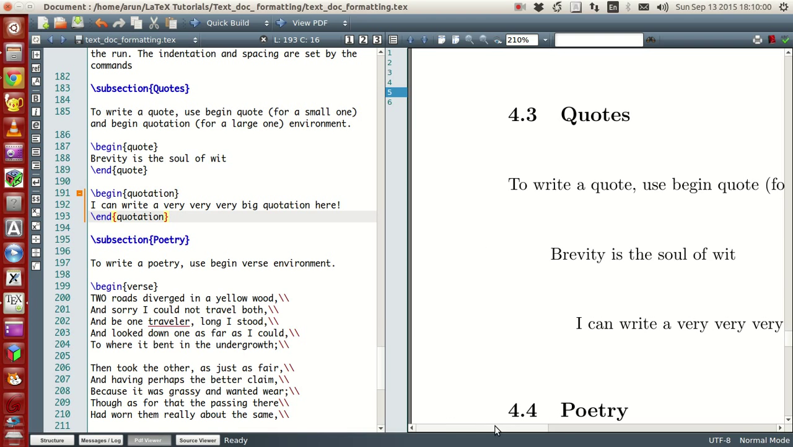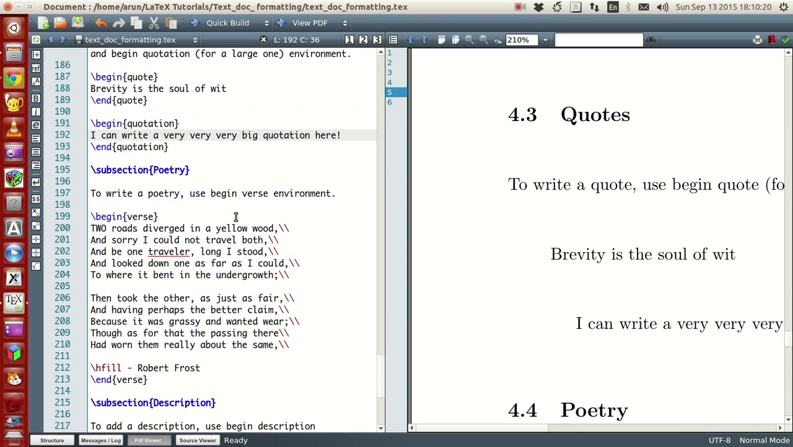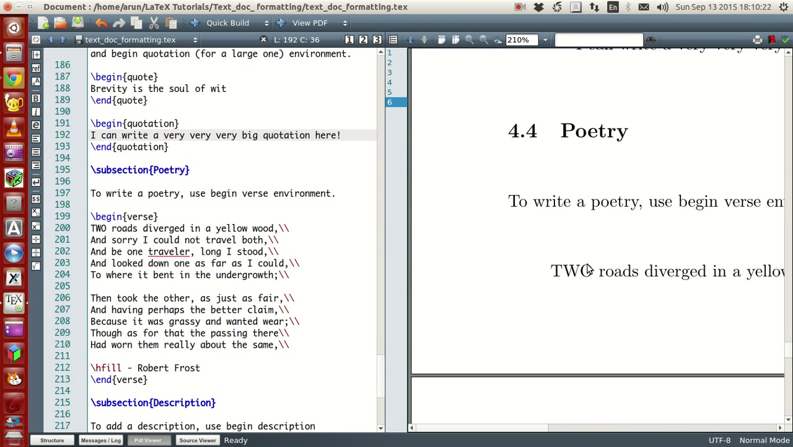The difference you might notice is that a single quote will have only a small tabbing, whereas a quotation will have a larger tabbing. And if you want to write a very few lines of quotation, use quote. And if you want to write a big paragraph quotation, you just use quotation. Simple as that. Okay. And also let's look at poetry.